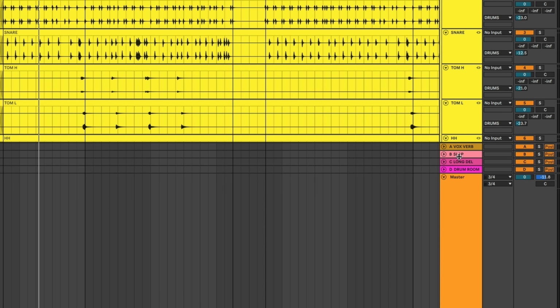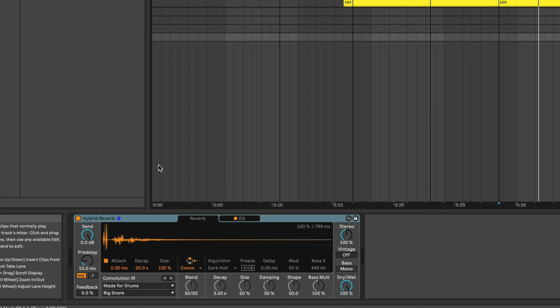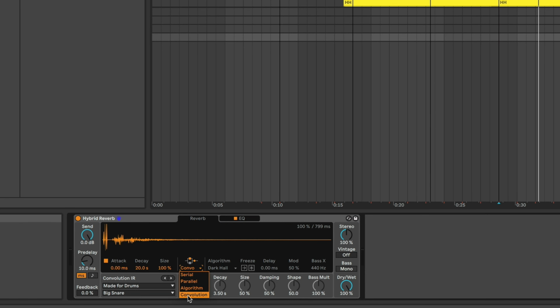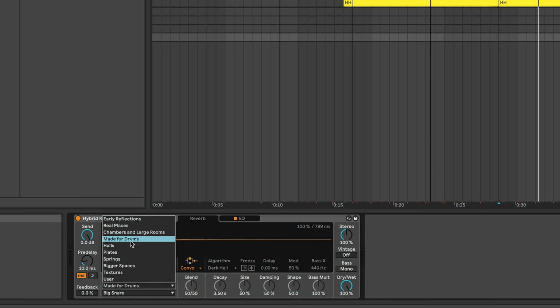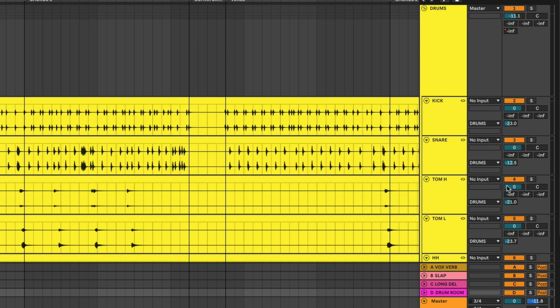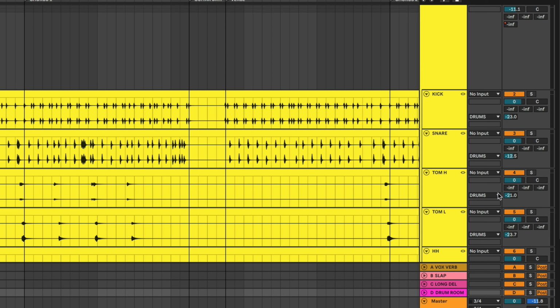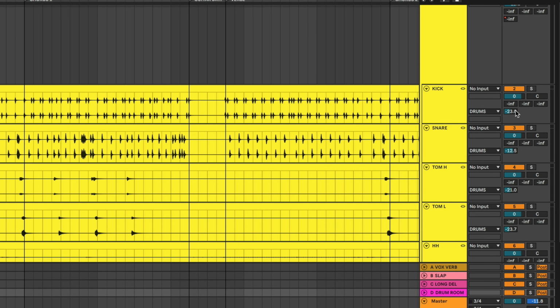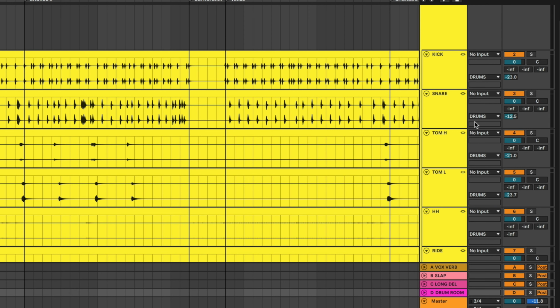Anyways, lastly, you see here that in my send returns, I have a drum room. Here I have Hybrid Reverb in convolution mode, only convolution. You see, I'm not using any of the other stuff, just convolution. And Ableton comes with a made for drums pack here, and I'm using the big snare impulse response, and I'm just pushing my snare a little bit into that room there. You see, I'm pushing a little bit of my kick really, really quietly in there because I want that room sound in my kick, my snare, and my toms.